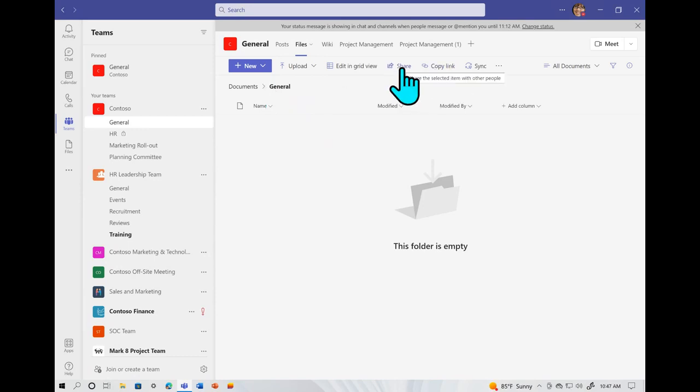You're able to share it, view all of your documents, and filter them out.